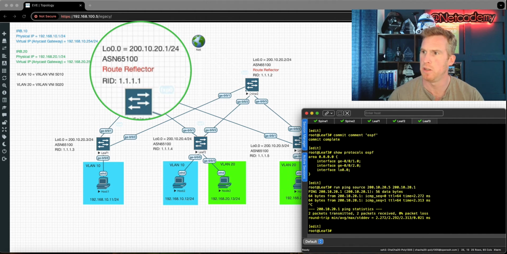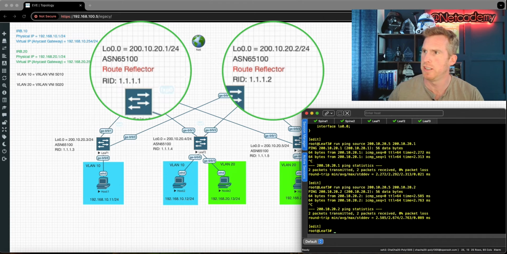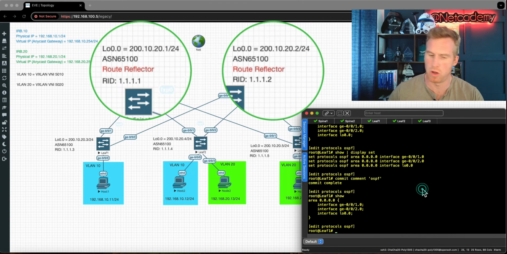You can see the loopback 0 interface on leaf 3 can ping spine 1. Can it ping spine 2? So let's just do it to 200.10.20.2, which is spine 2. And it's got connectivity. And let's quickly make sure we've got the same on leaf 1.